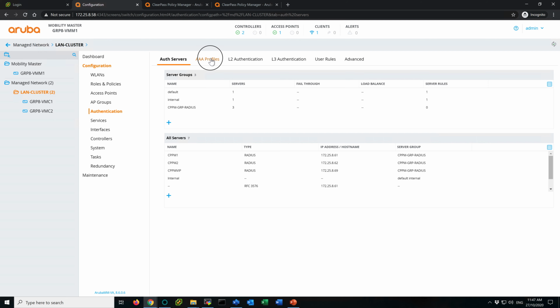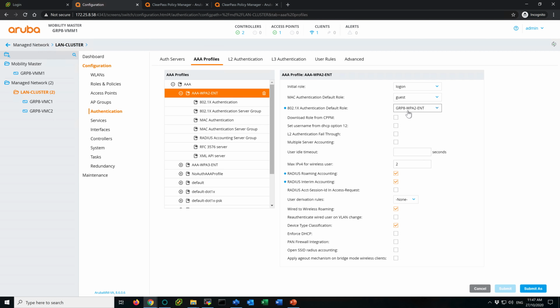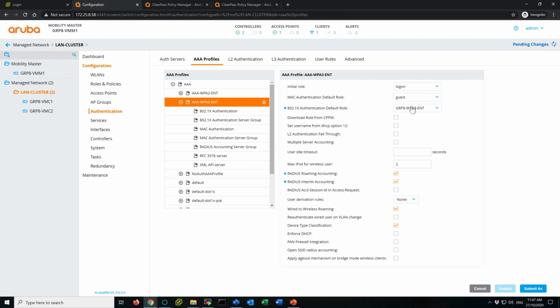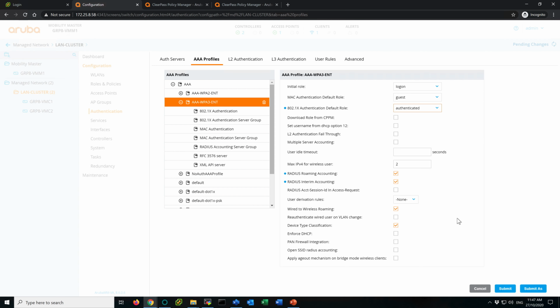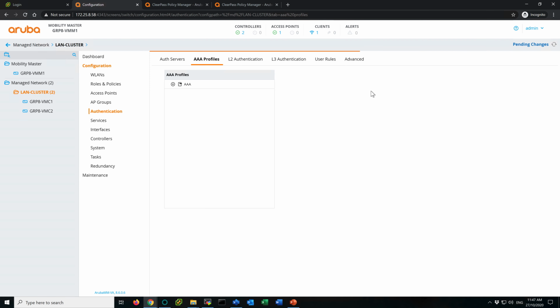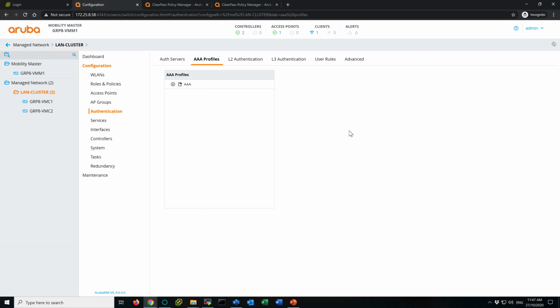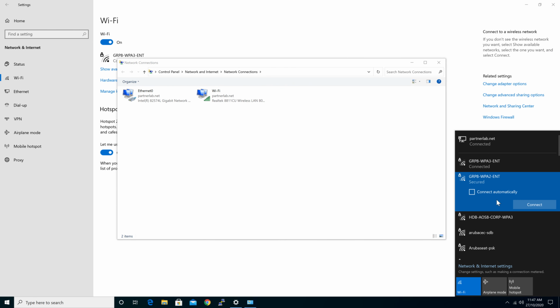Now, all the authentication, AAA profile, WPA2. So instead of this default role, I just use the authenticated role, right? And I do the same for this WPA3, I use the authenticated role. It means that for now, if the ClearPass does not return any role, users will get authenticated if they connect to WPA2 or WPA3, right? So let's double confirm that.